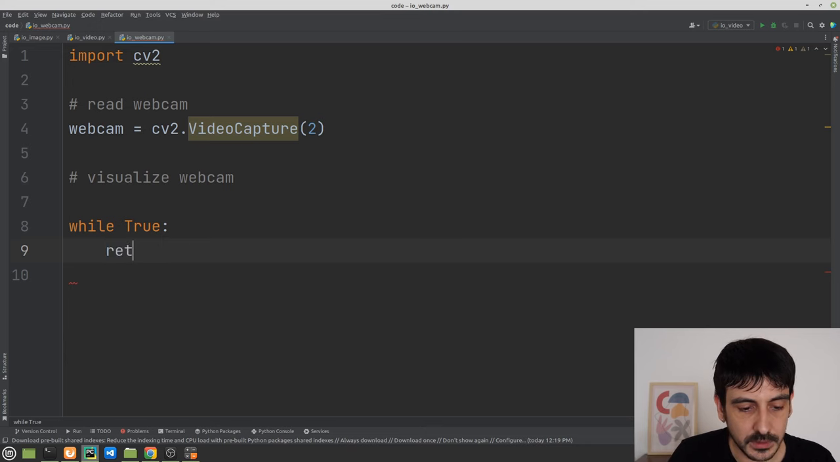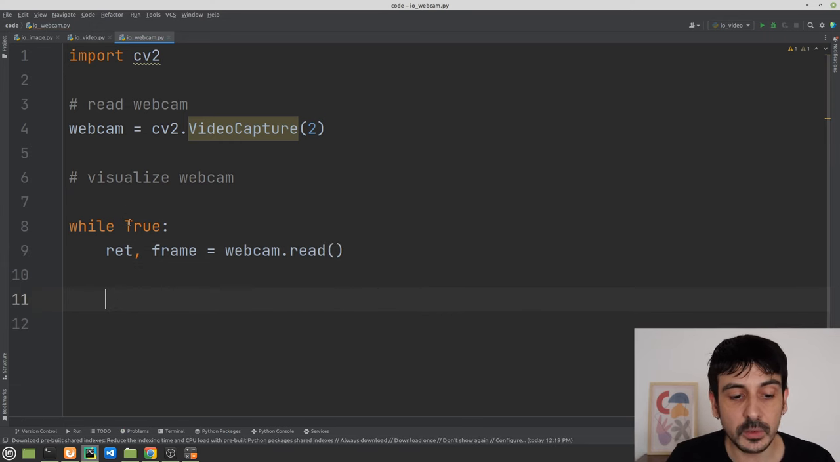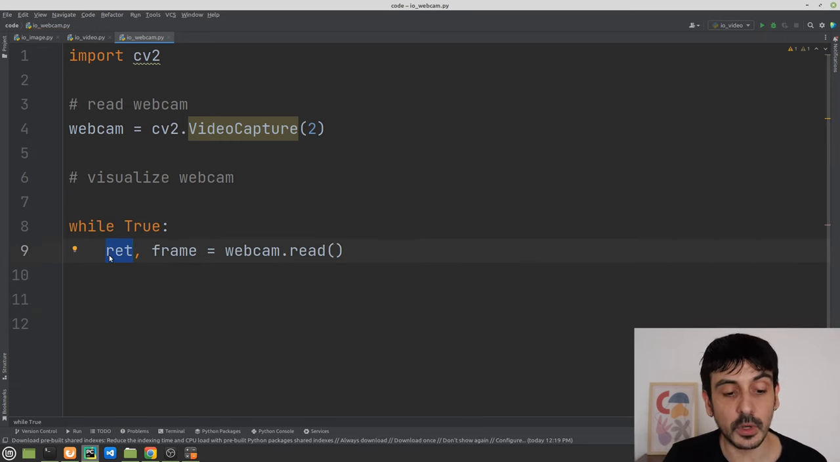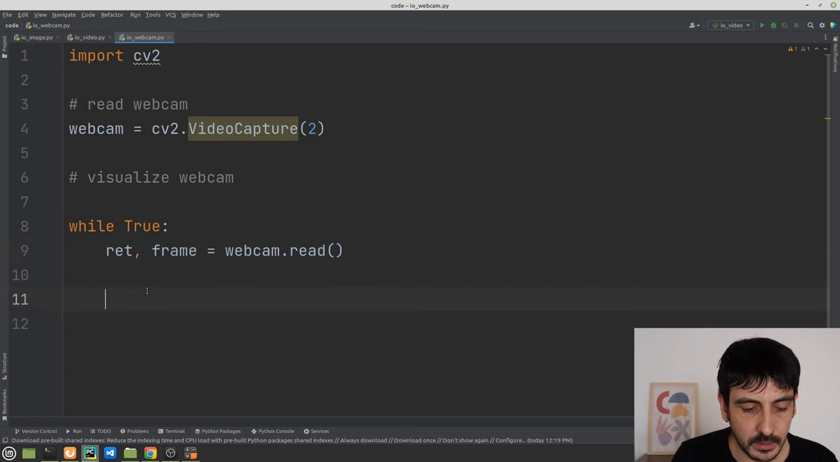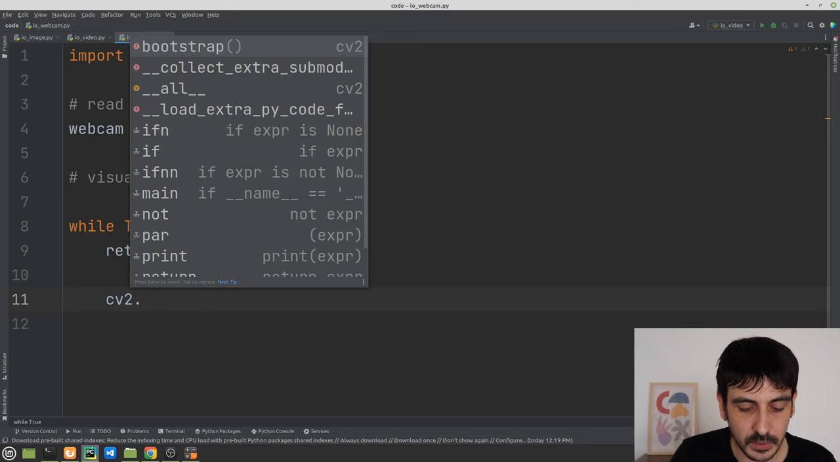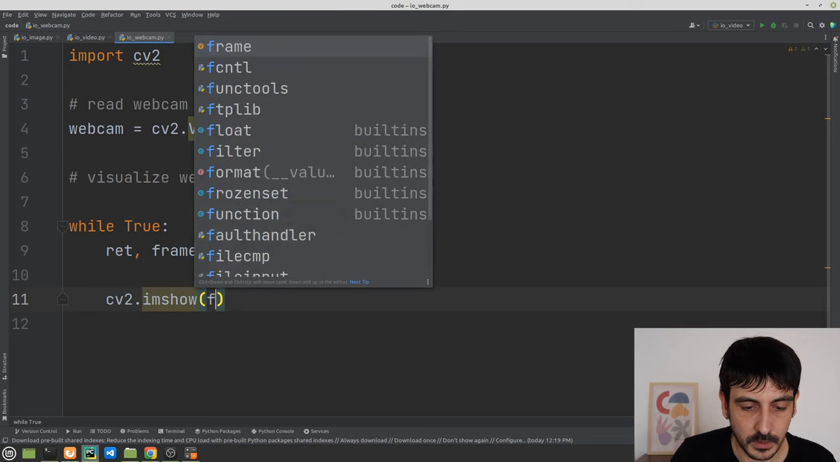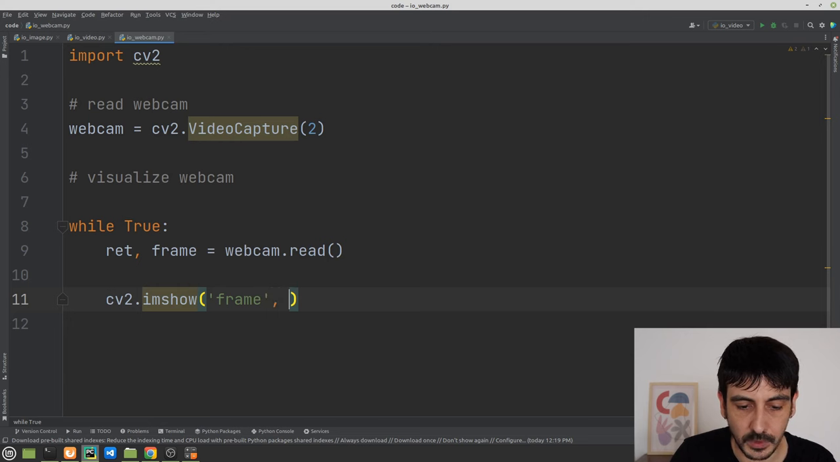And this will be something like this: ret, frame equal to webcam.read. We are assuming read will always be true. That's our assumption, because there's not any reason to assume otherwise. We are just reading frames from our webcam, so read always should be true. And now we are going to do exactly the same as before, cv2 imshow. I'm going to call this window frame just as before, and I'm going to input frame.